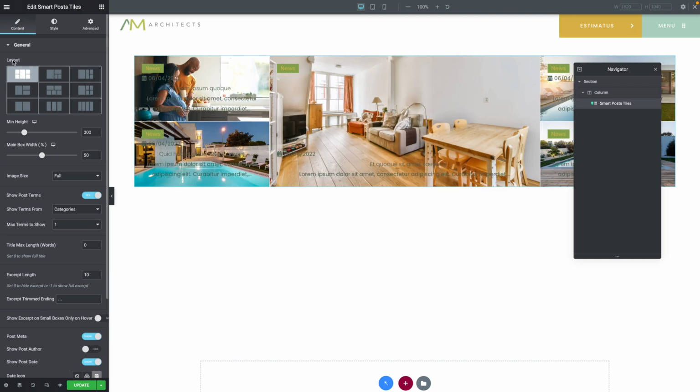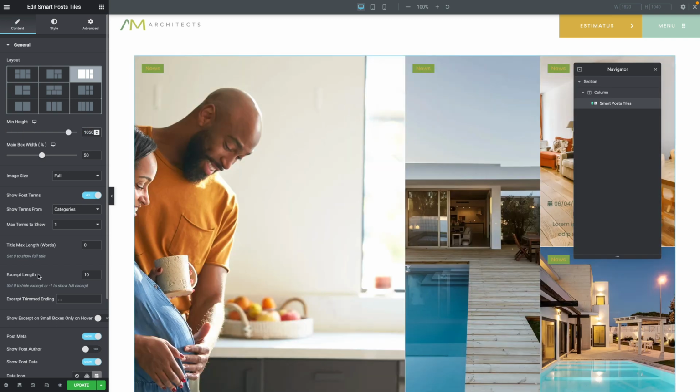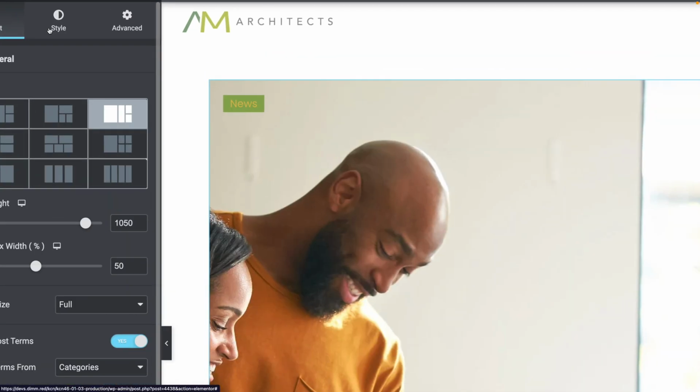And then where it says layout, I'm going to pick the third structure. Then where it says minimum height, I'm going to type 1050. Next, where it says excerpt length, I'm going to type 0 instead of 10 because we don't want any excerpt. And then where it says post meta, I'm just going to toggle it off. Okay, next let's click on the style tab.